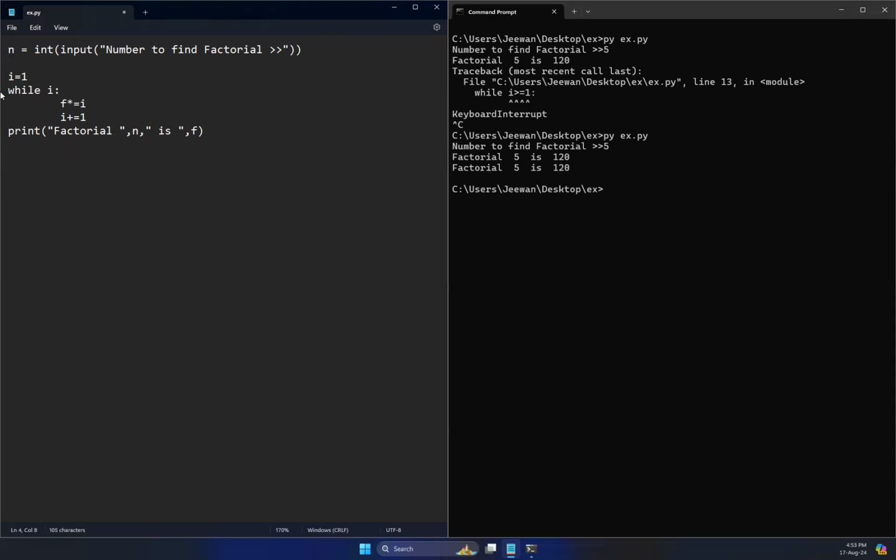I is plus 1, I values are less than or equal to 10. But I'm going to say here, if I is equal to 5, I'm going to say break.